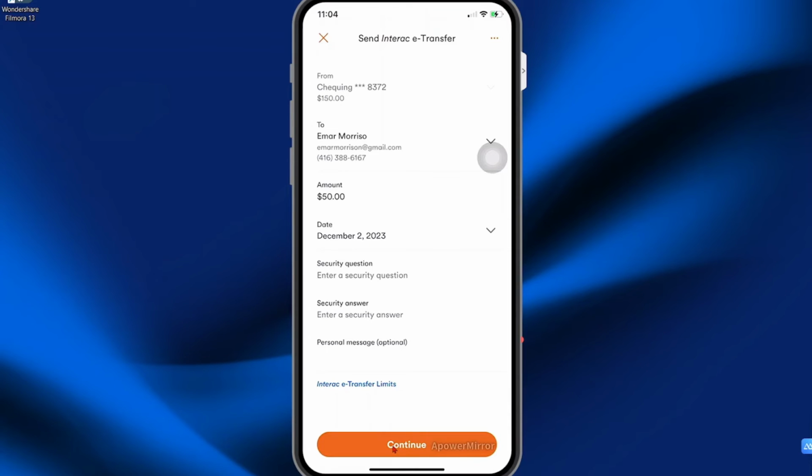So that's pretty much how you send an e-transfer using the Tangerine mobile app.